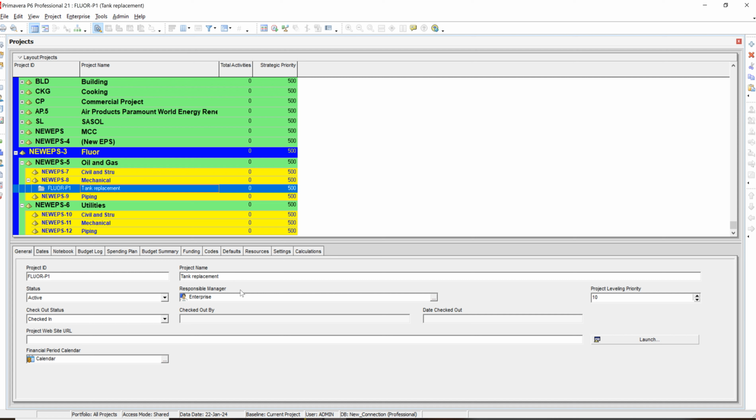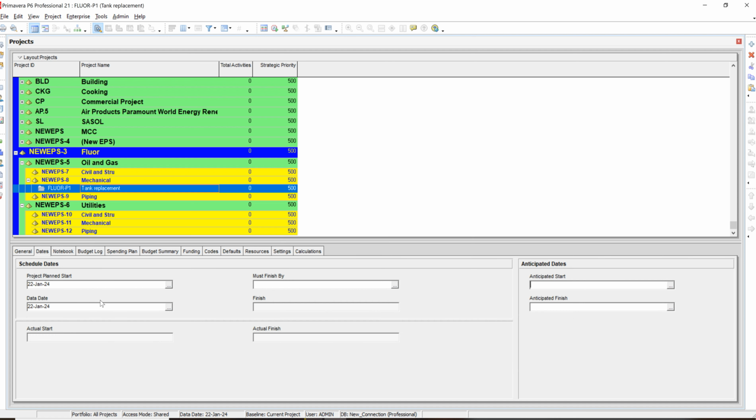Okay, project name is tank replacement. Responsible manager is enterprise. Don't worry about this. Here I mentioned dates, the start date. Data date means the date that you are making this schedule, the date that you are updating your schedule. It doesn't matter which date you are in. For example, now you are here, but you want to make a schedule for the beginning of January. Then you need to change your data date to the beginning of January and make your start date the beginning of January. Maybe you are now in 22nd January 2024, but the schedule that you want to make is going to be for May 2024. Then you need to change your data date to May 2024, and also the project start date will be at that time.